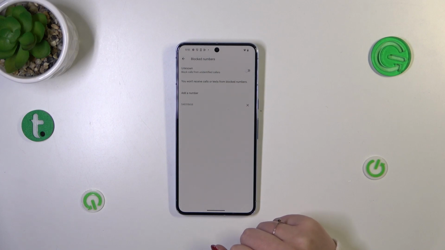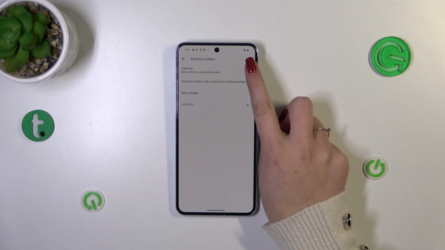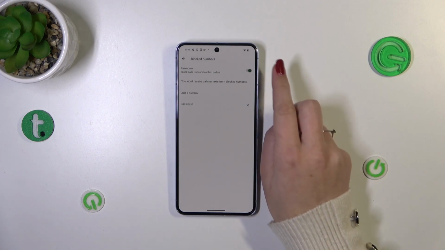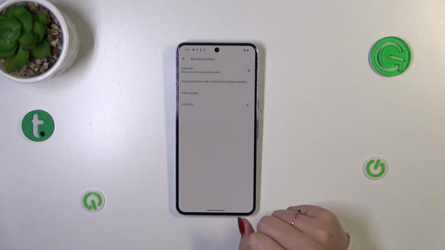So from now on you will no longer receive calls and texts from the number. Here you can also turn on this option unknown, which means that your device will be allowed to block calls from all unidentified callers. So it's up to you if this option is useful for you or not. You can turn it off the same way.